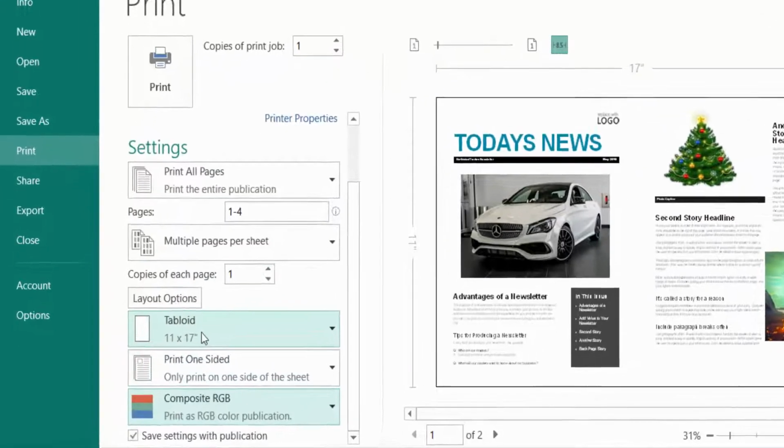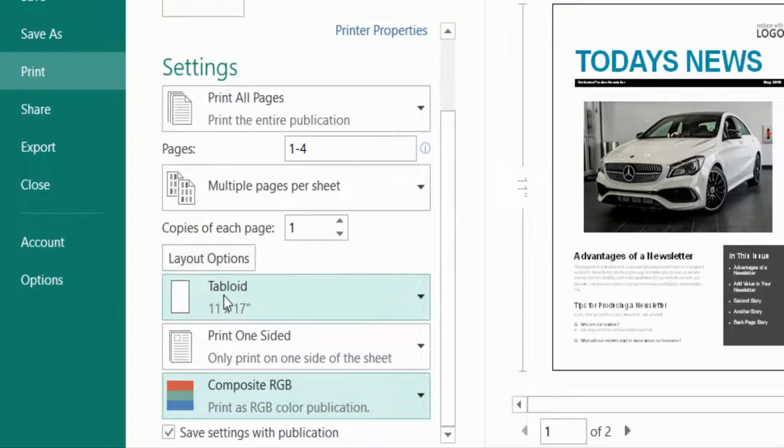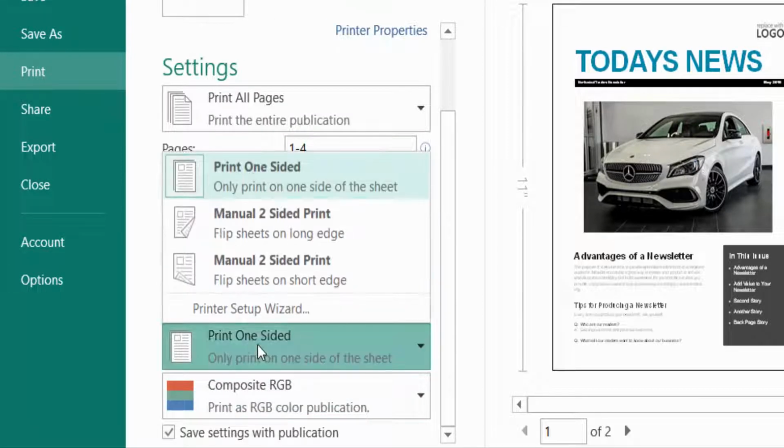You can select the layout options of the printer. Select Tabloid. Print one-sided. You can select manual two-sided print. I select one-sided print.